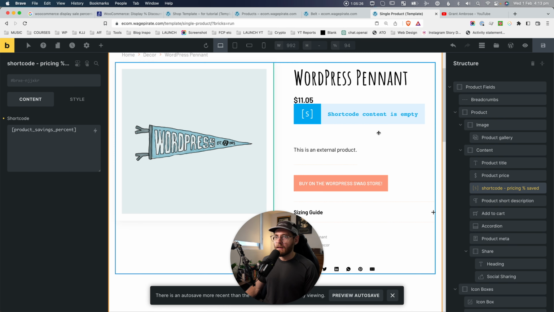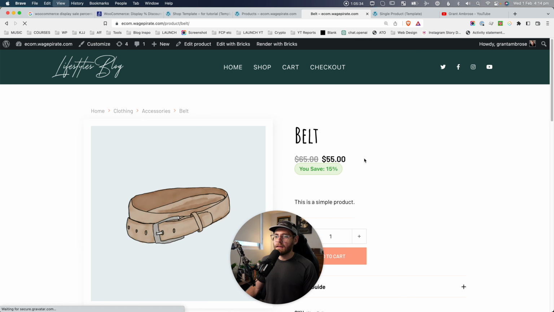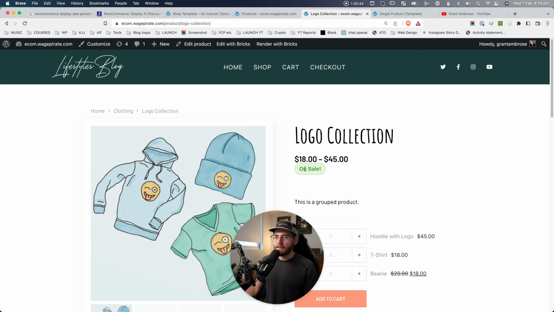So under the price. And then I did notice it doesn't render here, but if we save this, and then go back here and reload, which I just did, it is outputting there. So if we go back to our shop and go through any of them. So this one says on sale. If we click here, it says on sale.